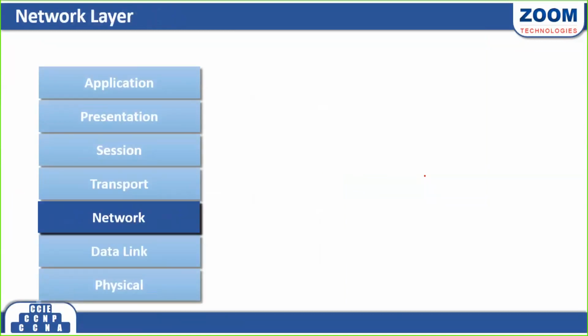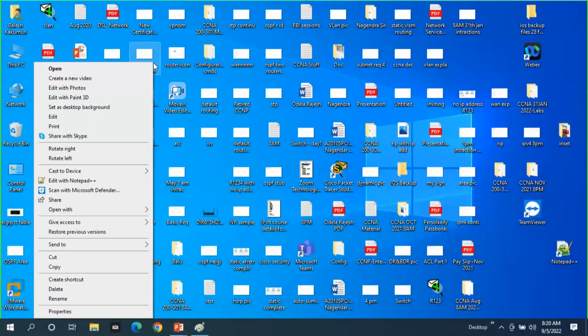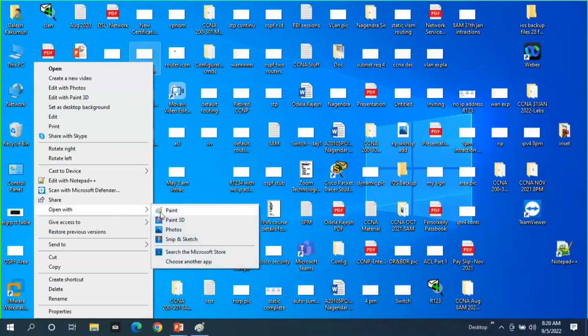So we'll continue with network layer. What are the transport layer protocols? Transport layer protocols are TCP and UDP. What about network layer protocols? Example.